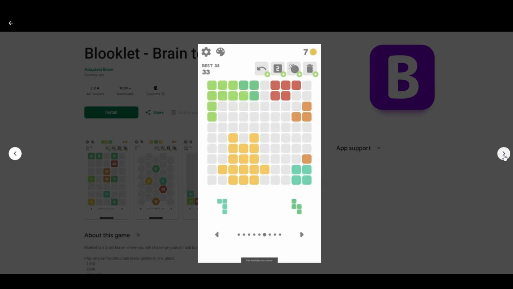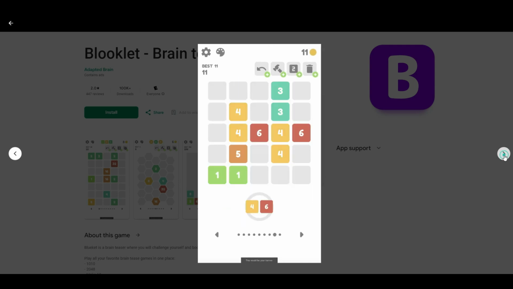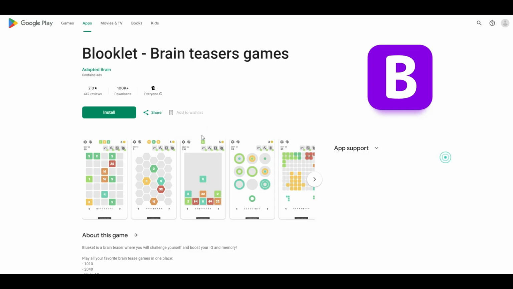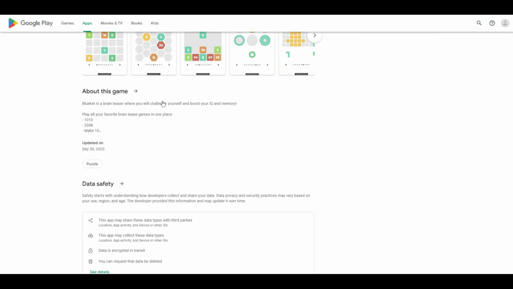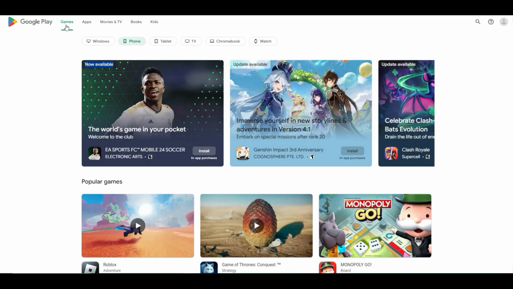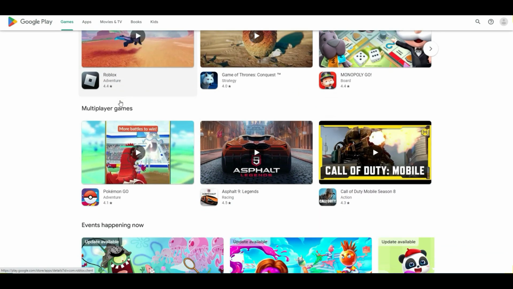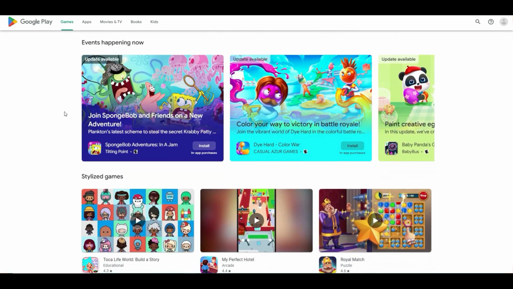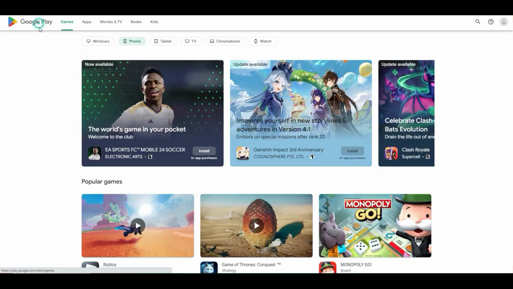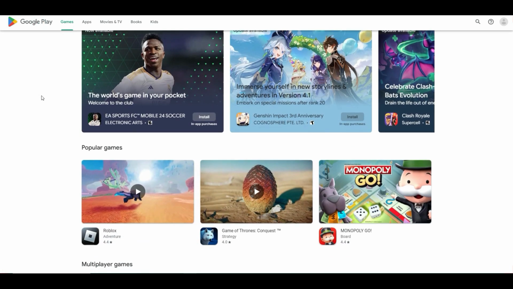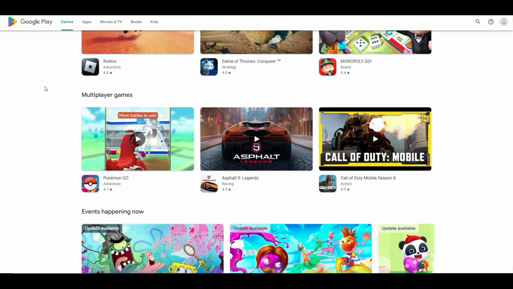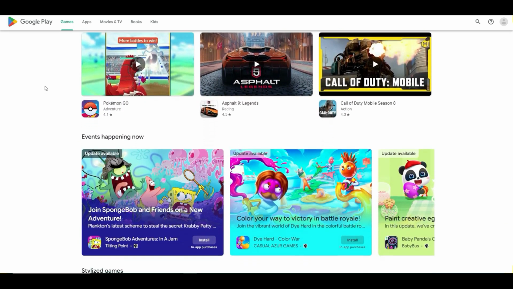Let's boost that IQ and memory while having an absolute blast. Welcome to the Blooklet extravaganza, a brain-boosting journey like never before. Blooklet offers a diverse selection of your favorite mind-bending games, including classics like 1010, 2048, Tetris, and a myriad of other brain teasers, all conveniently available in one app. Whether you find joy in the strategy of number games, the challenge of puzzles, or the intrigue of merge games, Blooklet has something delightful for everyone.